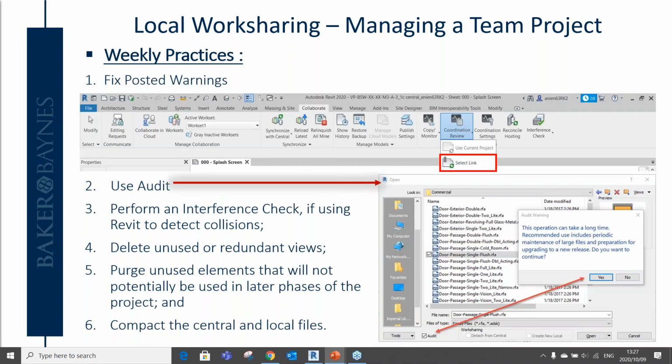Okay, looking at some weekly best practices, one would be to fix your posted warnings. So for this, you would use the select link command to identify and fix any posted warnings prior to allowing local copies. So to access this, in your Collaborate tab, you will then select the Coordination Review option, and in the drop-down menu, you will select the option that says Select Link.